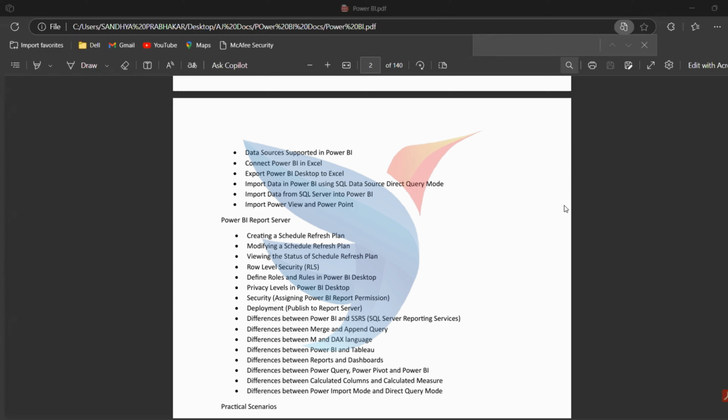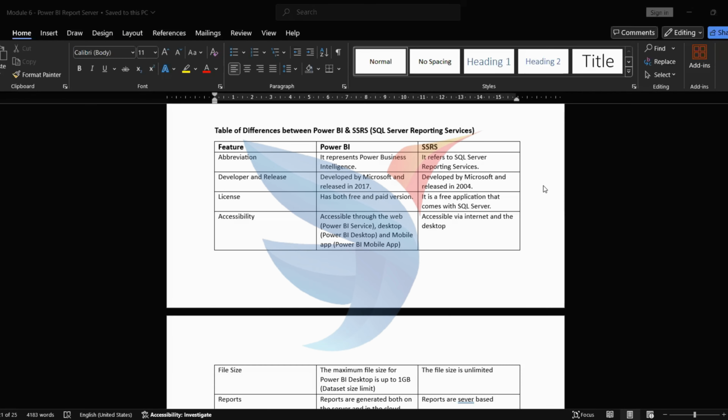In today's session, we'll be seeing the differences between Power BI and SSRS. As we know, SSRS is abbreviated as SQL Server Reporting Services. We will also look at the differences between Merge Query and Append Query. So let's see the basic differences between these in today's session.